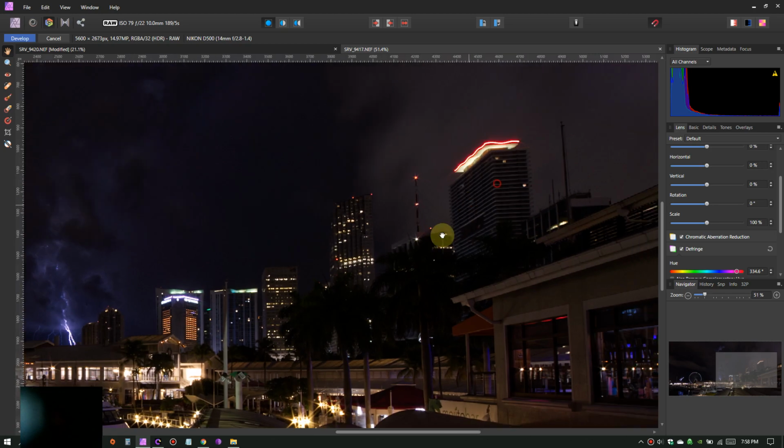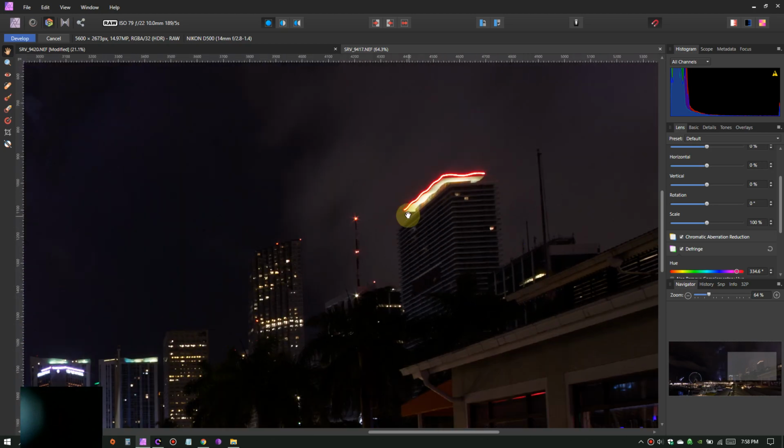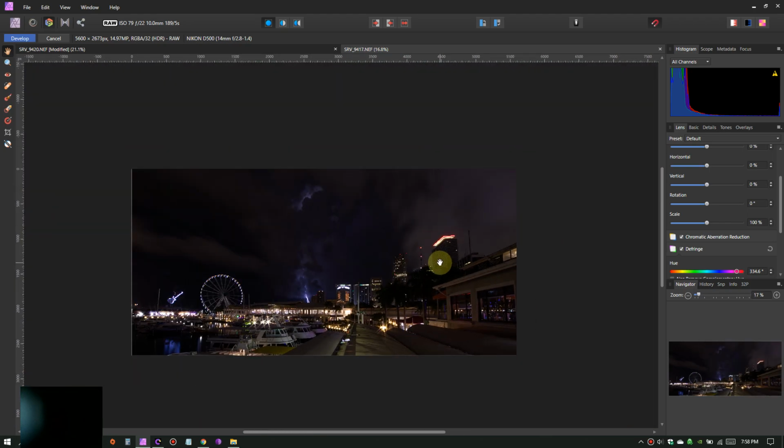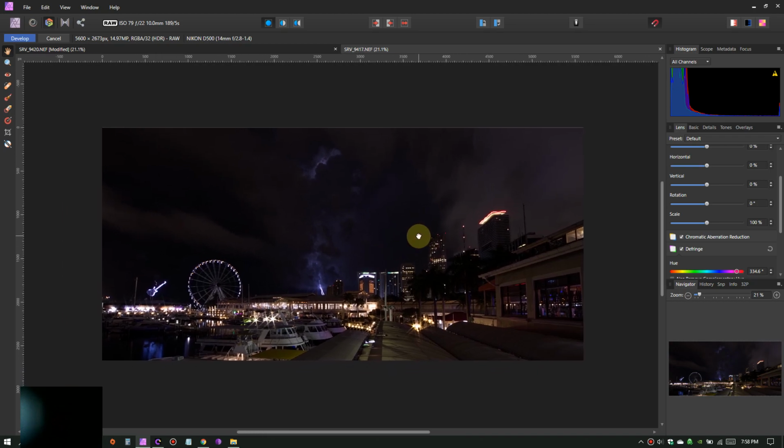Now you want to be careful. This is neon red. You want to be careful you don't, using the defringe, throw the red out of whack. This neon light right here, which is really neat. So we're going to leave this like that right now.